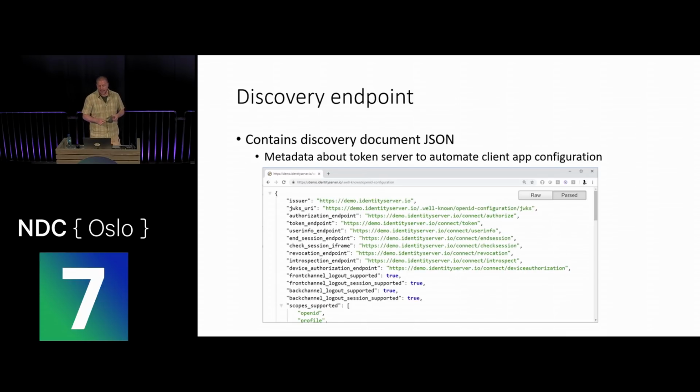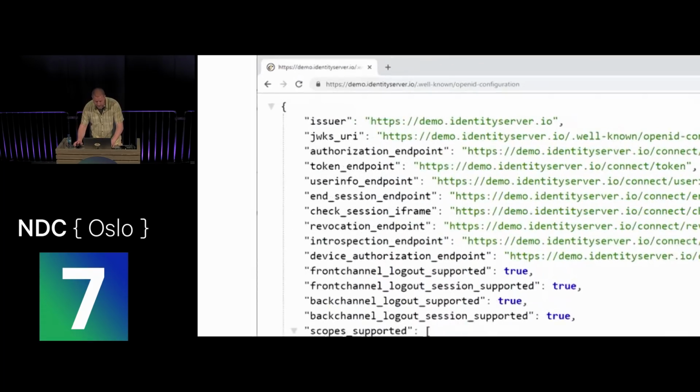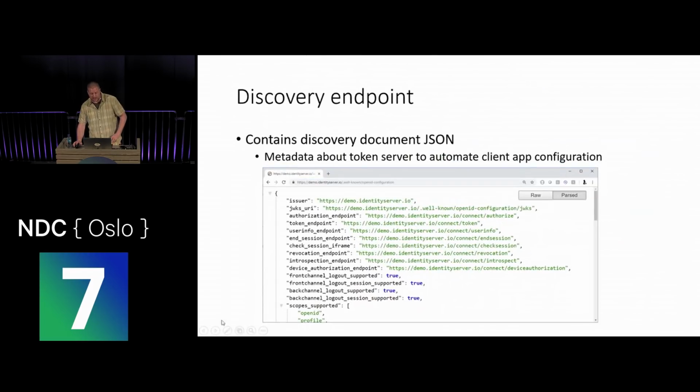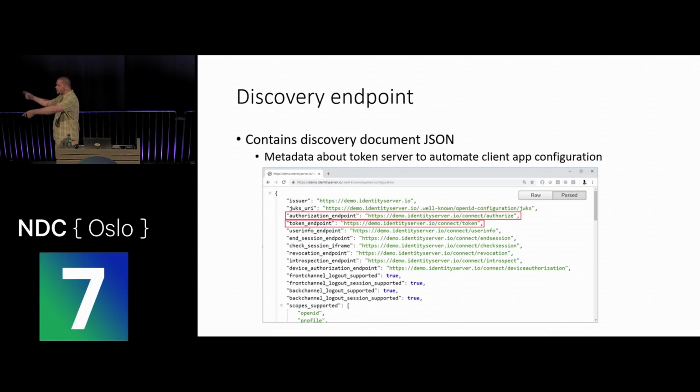So here's what the discovery document might look like. It's basically a URL under the base address of your token server. I don't know if you guys can see here. If this is the base address of your token server, then the discovery document is always under this well-known path. It serves up JSON so that your client application can know the other metadata it needs about the token server, namely, what are the two URLs for the other endpoints that I need to interact with. It just makes it easier for your app to configure against the token server.